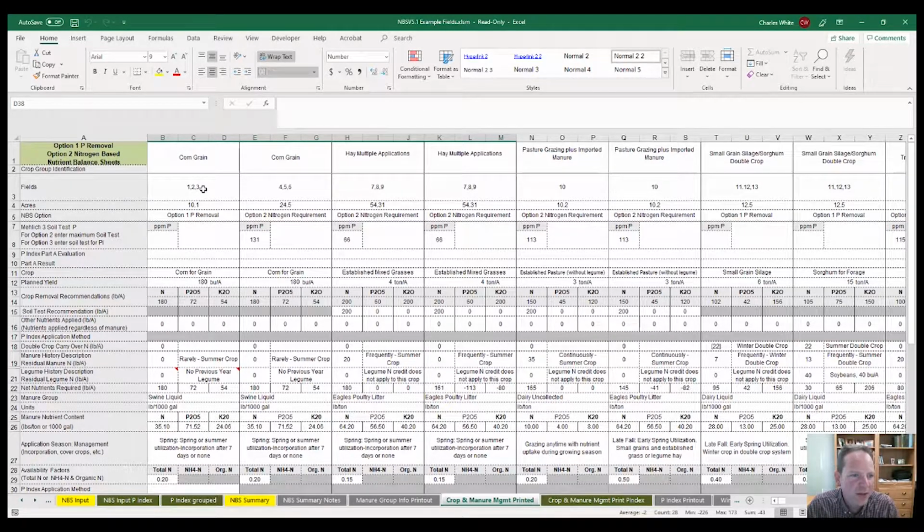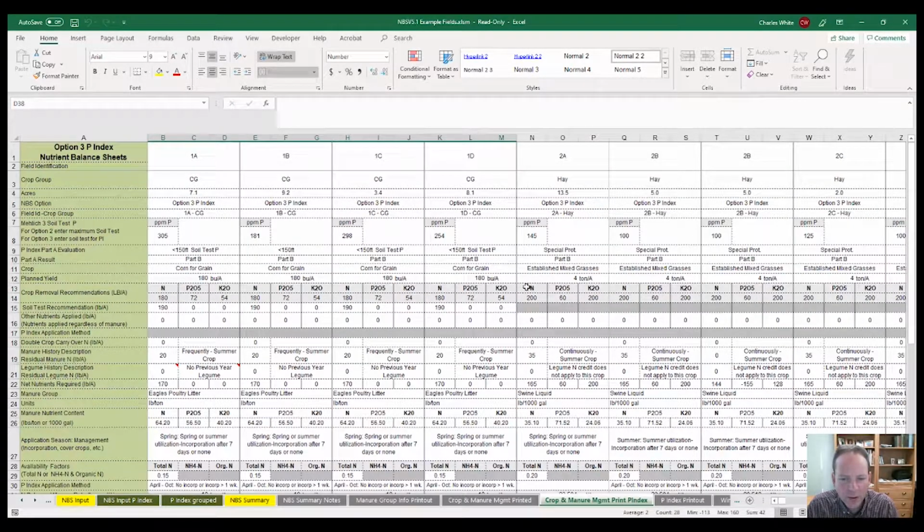Notice that these balance sheets are given for multiple groups of fields that have been created under the crop grouping that's allowed in option 1 and 2. The next tab are nutrient balance sheet printouts for fields that were planned under option 3, P-index fields. Note that these printouts have fields planned on an individual basis. This allows reviewers to identify and verify that option 3 fields have been planned individually.